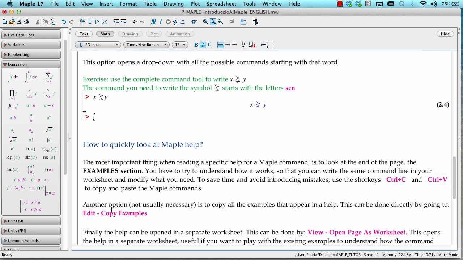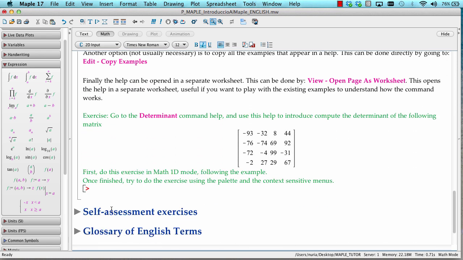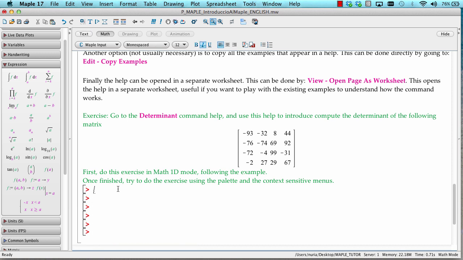So now, to finish, let's do this exercise. Insert Ctrl+J, Ctrl+K. First we are going to introduce the determinant of this matrix. We are going to do it first in 1D, looking at the help, and then in 2D. So 1D, F5, question mark, determinant. Let's see if looking at this help we are able to know how to introduce the matrix and then compute the determinant.